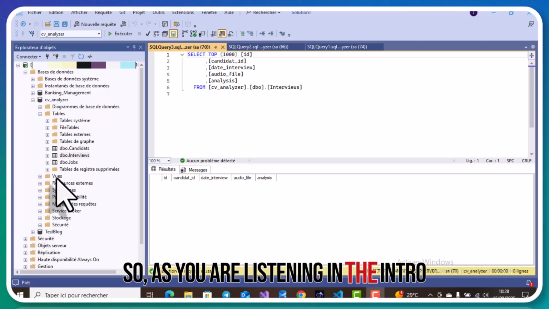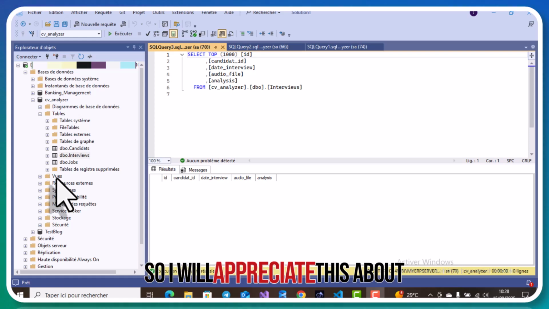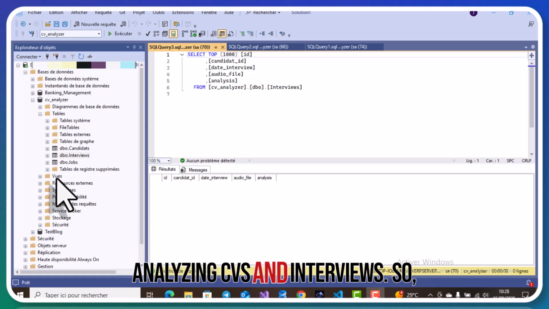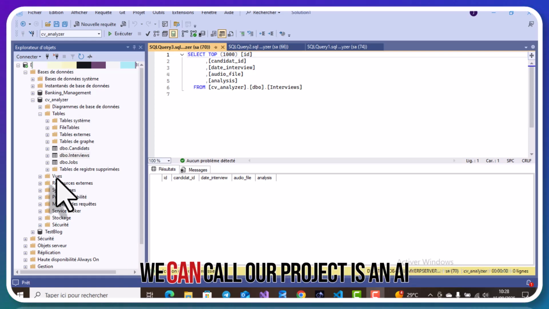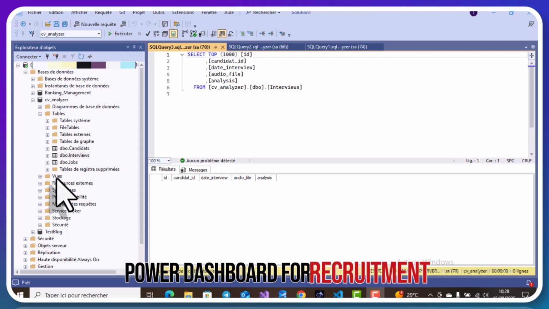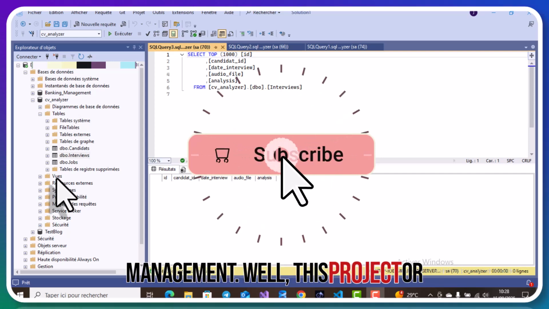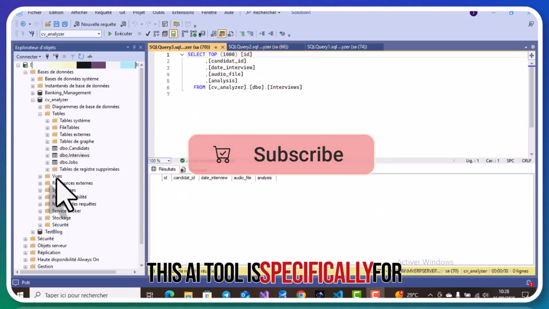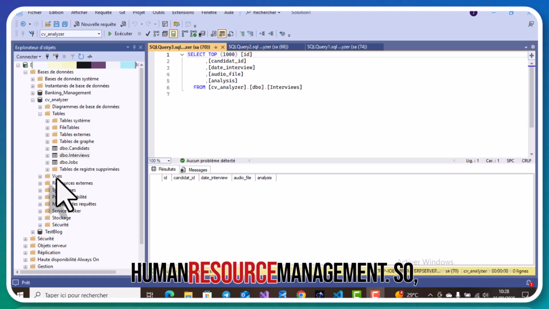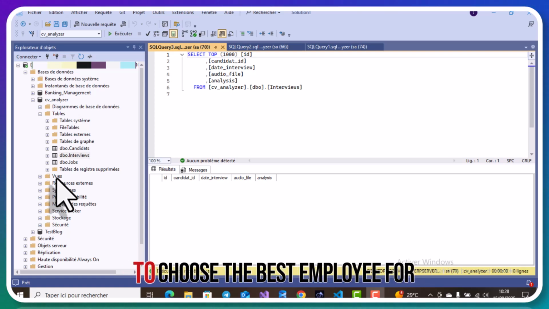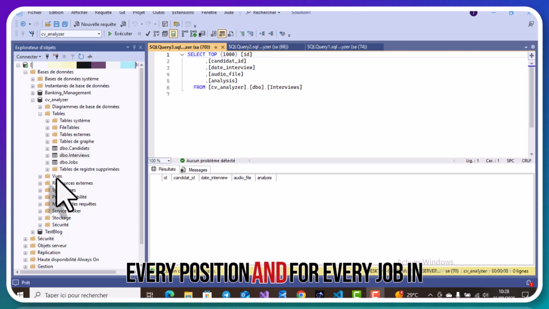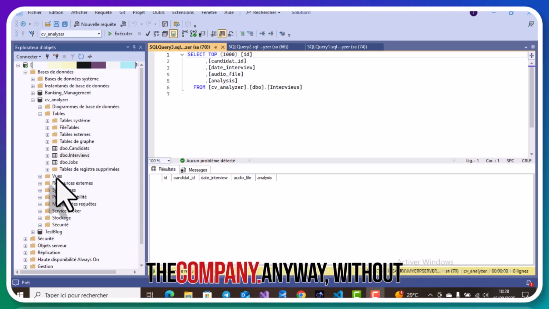So, as you heard in the intro, our project is about analyzing CVs and interviews. We can call our project an AI-powered dashboard for recruitment management. This AI tool is specifically for human resource management, and for human resource employees to choose the best employee for every position and every job in the company.